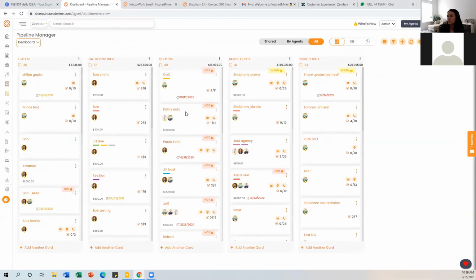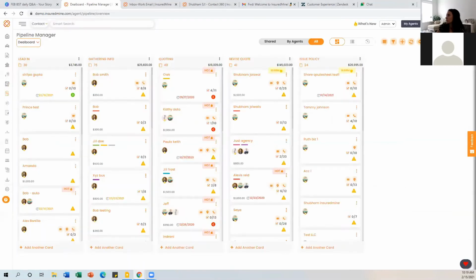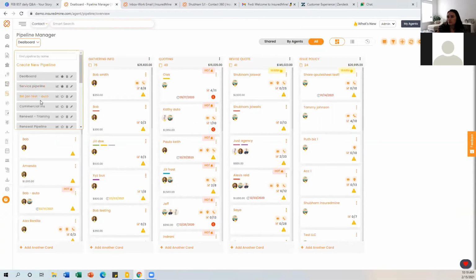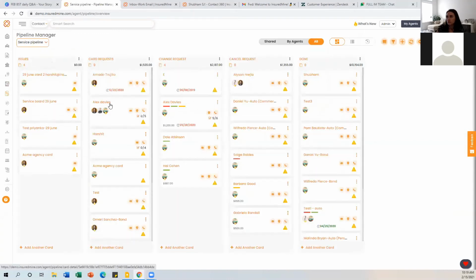So I see you have a deal board, but pull that down on the top left. No, top left here. Yeah, pull all your options down. See how you have all these? So you've got a service pipeline. So pull that down or click on that. Okay, so you see issues, card request change, blah, blah, blah.